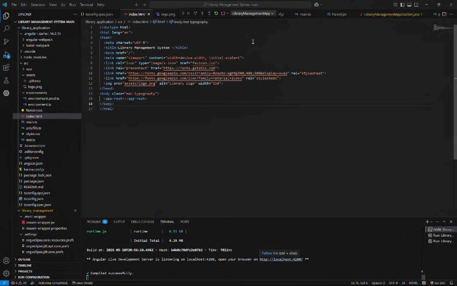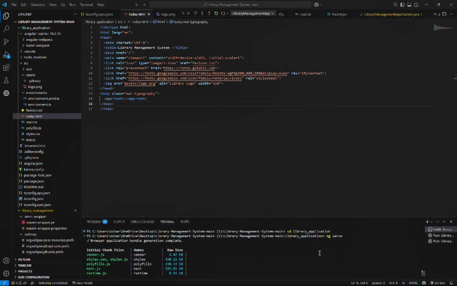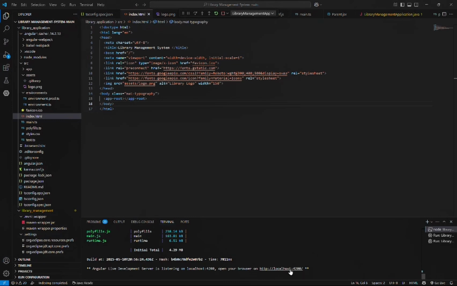Now, let us move to Visual Studio Code, where our project frontend is present. Go to the terminal and type the command cd library_application. By typing this command, we can go to the library application directory. After going to the directory, execute the command ng serve. By executing that, we can see a link provided. So, press Ctrl and click on the link.